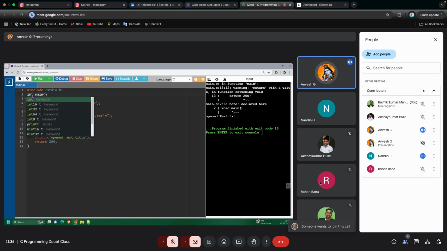Why is it necessary to pass return 0 or not? Yes, sir. Clear, Nandini? Yeah.